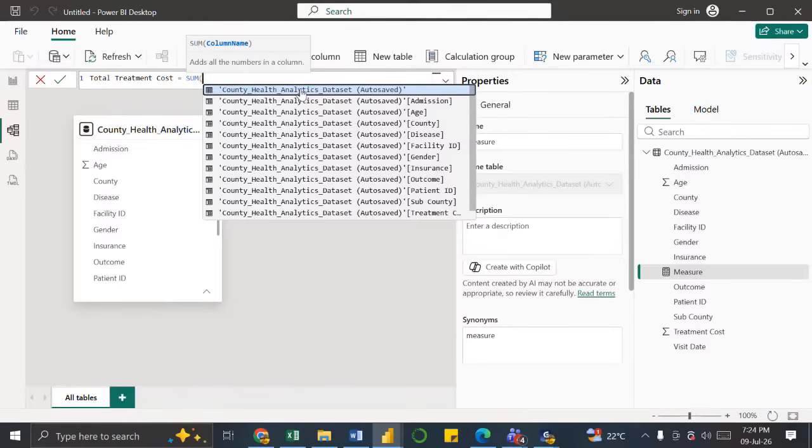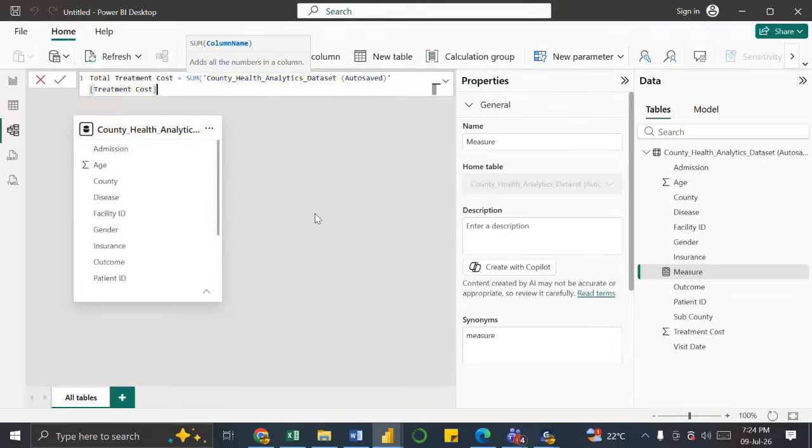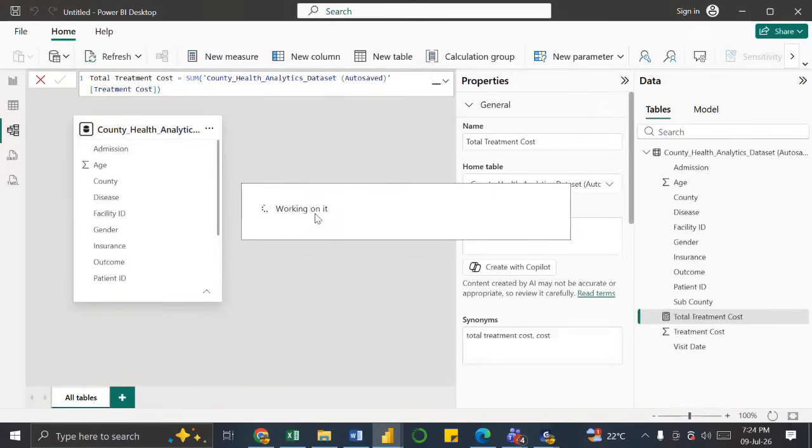And this data set has a number of columns. So which column do you want to work with? Which column do you want to calculate its total? For our case, we want to use the treatment cost column. So I'm going to select that, then close that bracket, then enter. So we have calculated the total treatment cost.